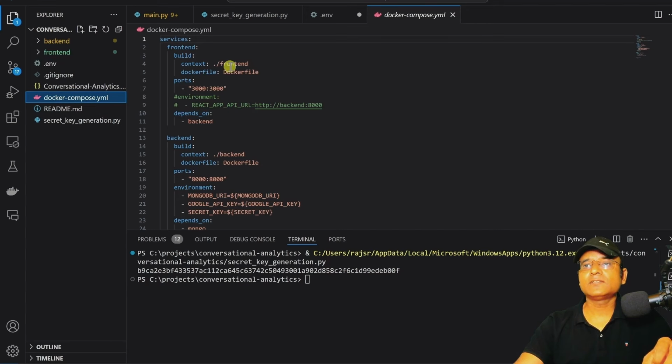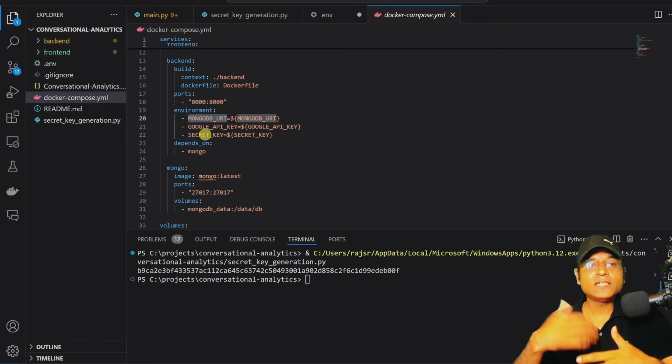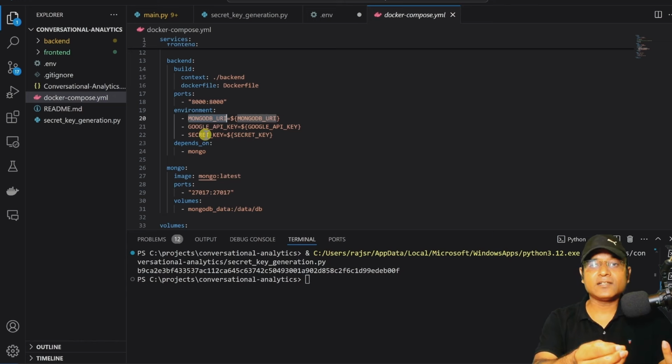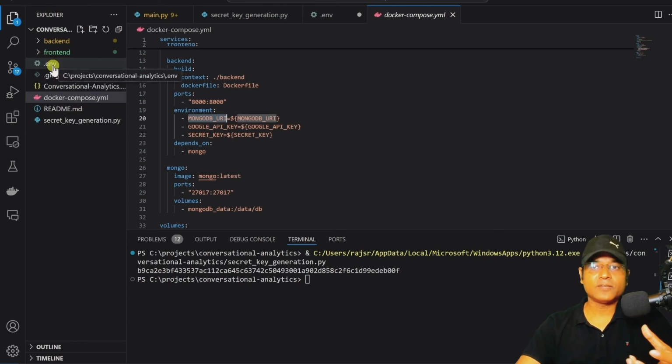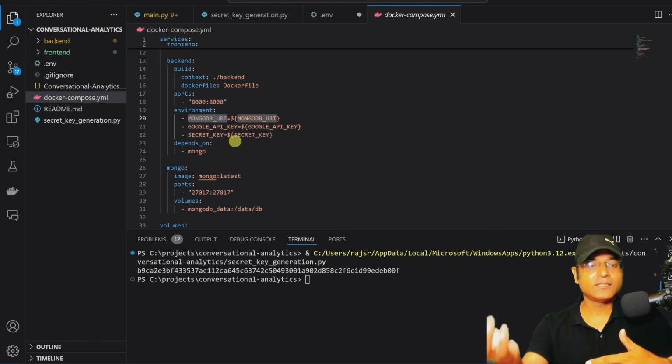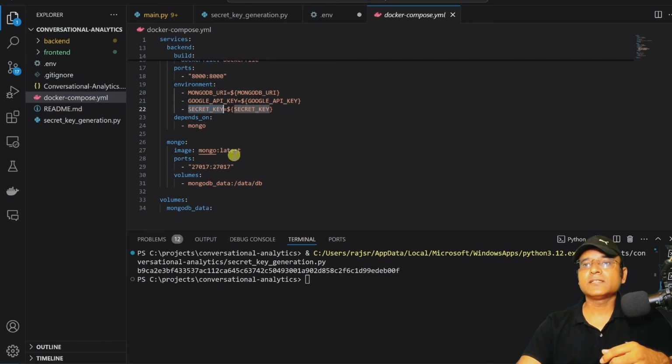If you see the frontend, you have your frontend Dockerfile, ports, and depends on backend. The backend similarly has the .backend Dockerfile, ports 8000, and we are giving the MongoDB URI here. When you run in Docker, it doesn't take the .env file; it needs to be passed through your Docker Compose file. So we are accessing this MongoDB URI through the .env and then passing it into the code. So the MongoDB URI, Google API key, secret key, all come from there, and it depends on Mongo.